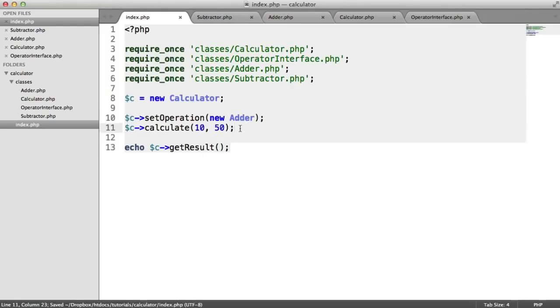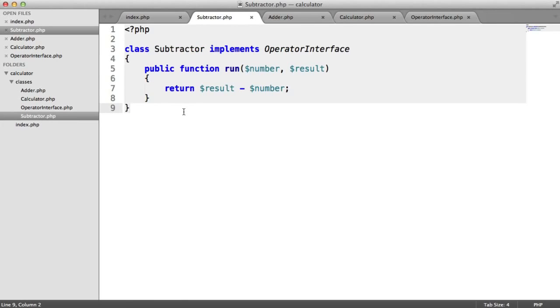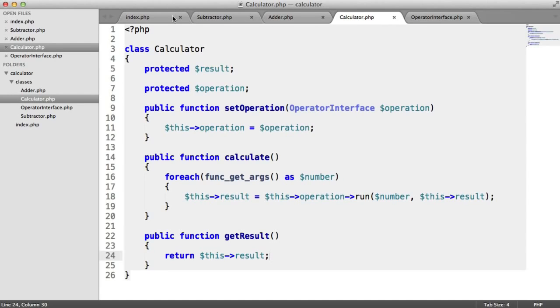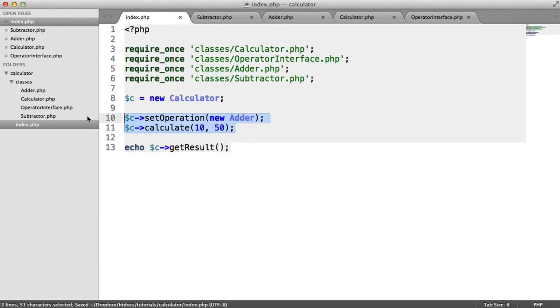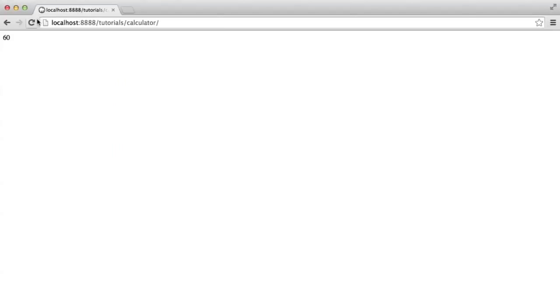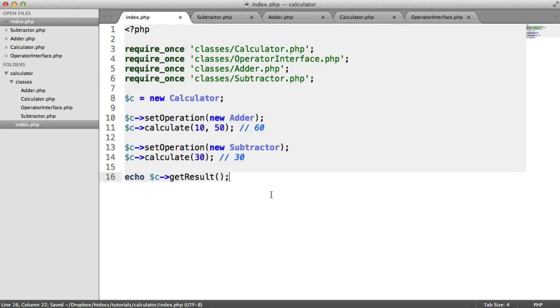So now we've done this, the beauty of this is that because we've already created the subtraction functionality separately, we don't have to modify the calculator class at all, because it's not dependent on the fact that it needs to implement some kind of subtraction method or something like that. So we can literally just copy and paste this and say new subtractor. So from 60 we'll maybe take 30. So here we should have 60, and then subtracting 30 we should just end up with 30.